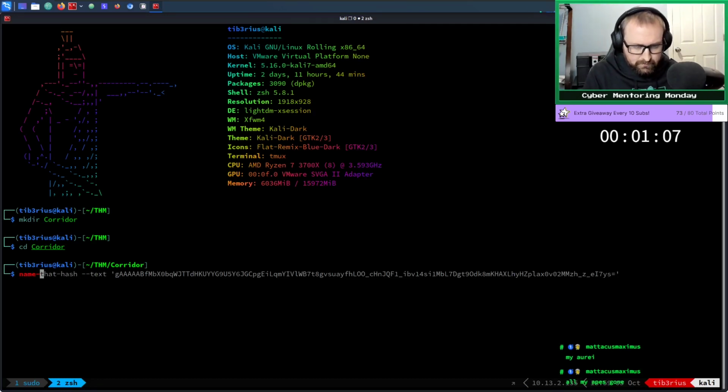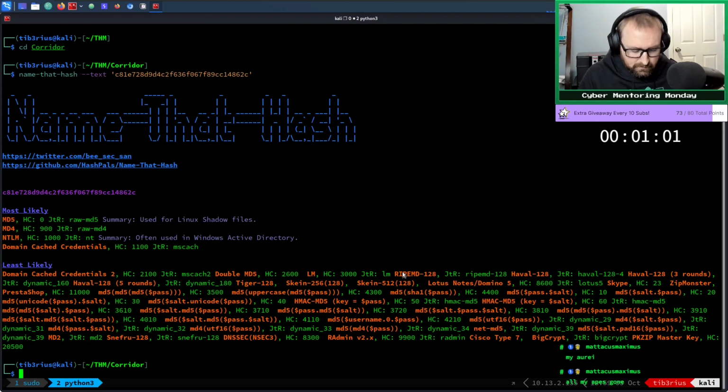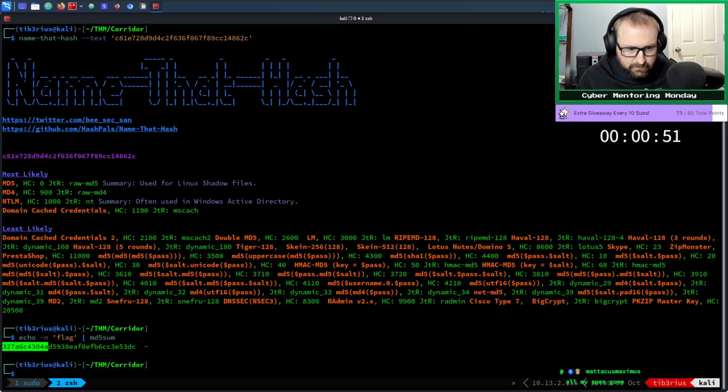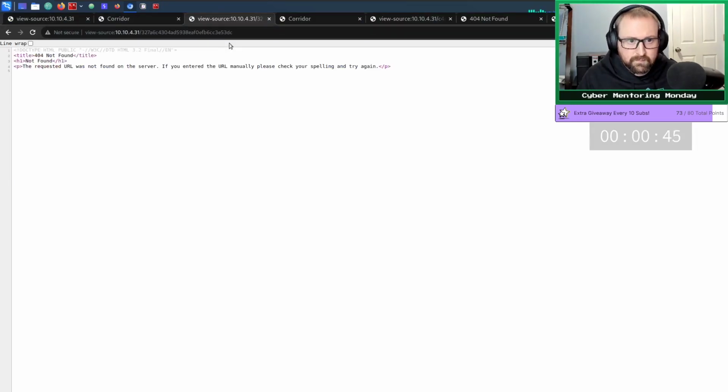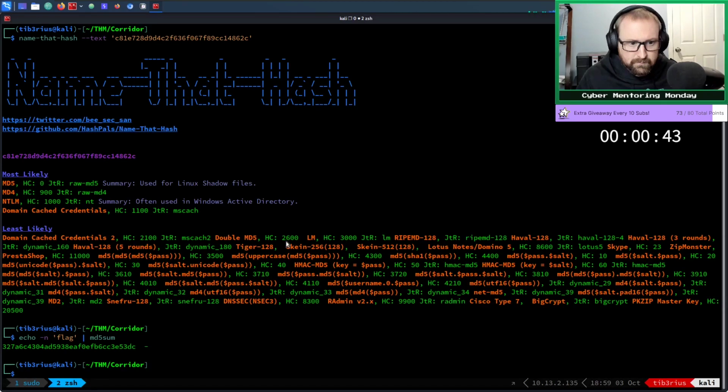Name that hash. I'm guessing it's going to be something stupid like, can we echo flag into MD5 sum? No. It might not be MD5 though. Actually, no, it has to be. Or could it be? Could it be a SHA hash? Yeah, I don't think I'm going to do this one.